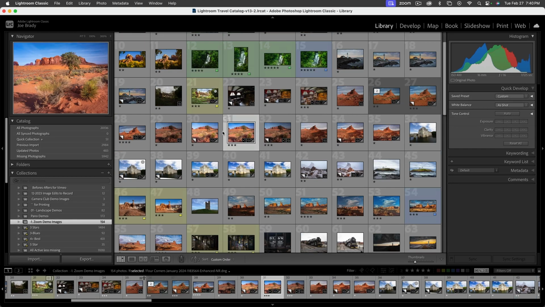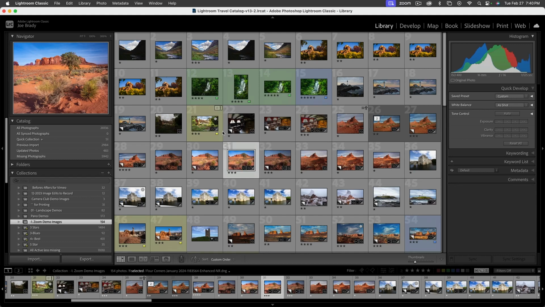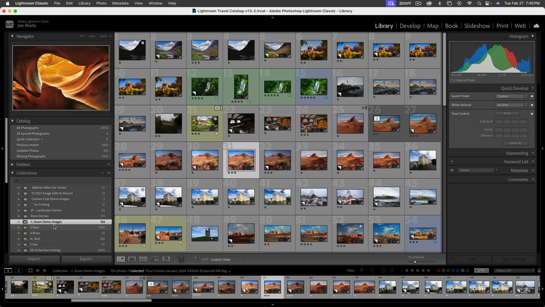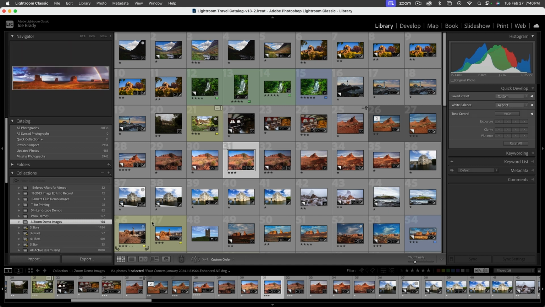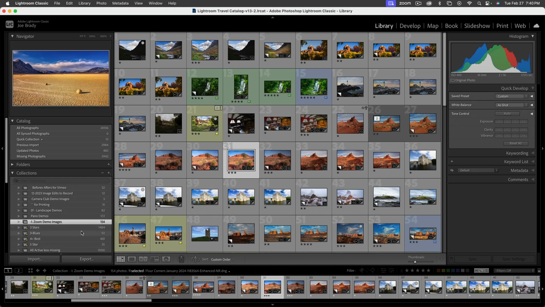I come back to here, and this is just the collection. You can have the same image in as many collections as you like. They're just temporary groupings. They're just copies of the thumbnails that are being organized for some particular purpose. In this case, I created the collection to be able to have easy access to demonstration images for you guys.